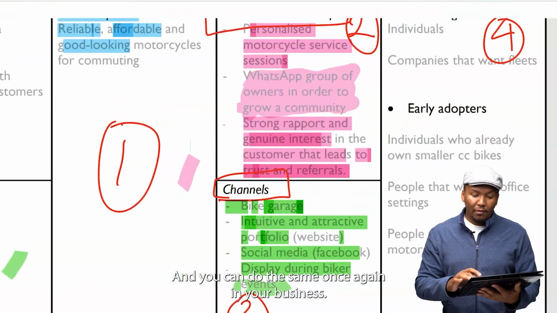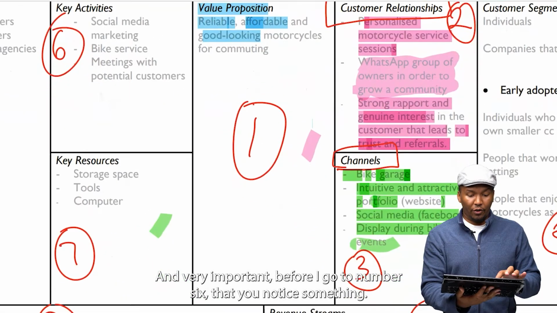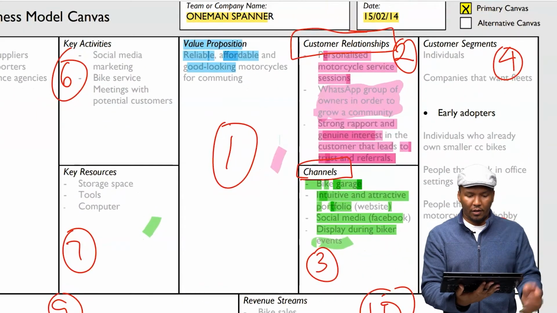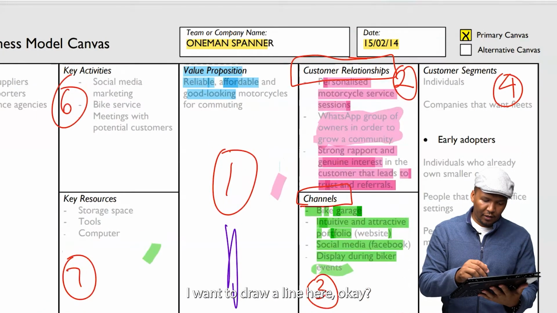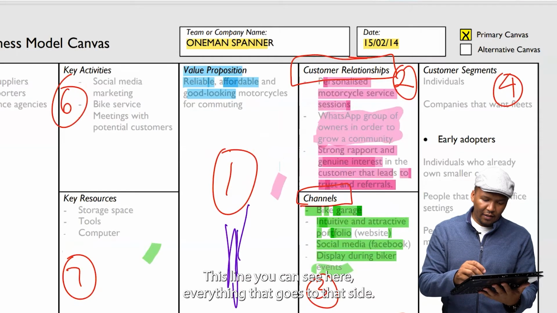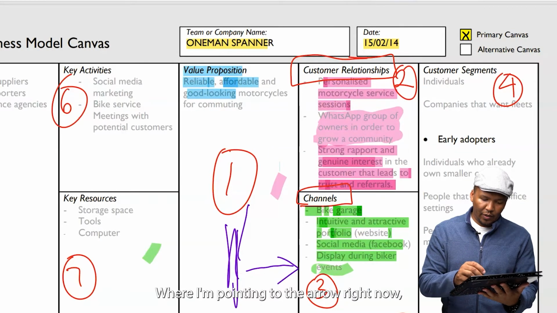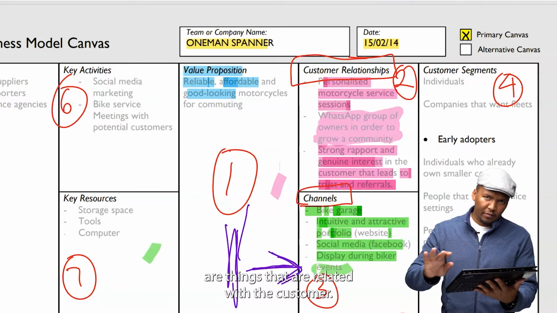And you can do the same once again in your business. Very important before I go to number 6 that you notice something. I want to draw a line here. This line you can see here. Everything that goes to that side where I'm pointing the arrow right now are things related with the customer.